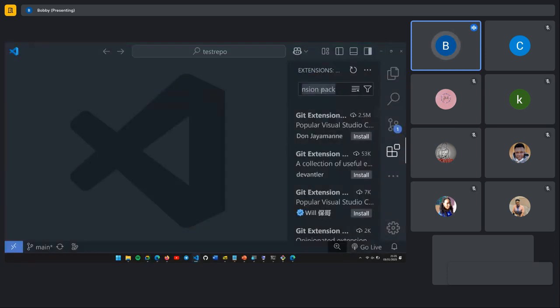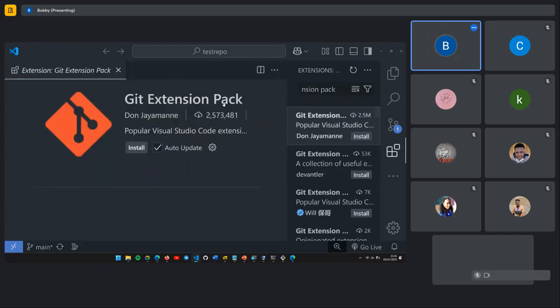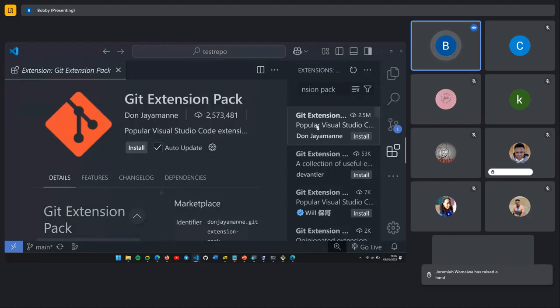So you type git extension pack. I've sent it the way it's supposed to be typed, and you'll open the first thing that appears, git extension pack. You'll see it by Don. That second name is hard to pronounce, but you'll see it's by Don Jayamain or something like that.